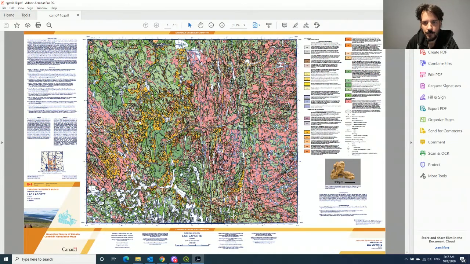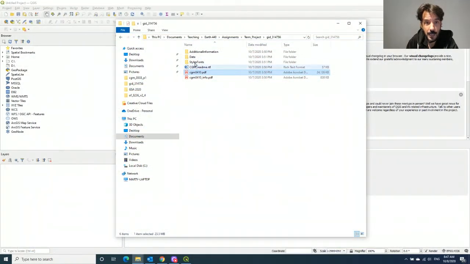Of course these are all the superficial units, and in pink you've got bedrock. So there's a lot of bedrock outcrop on this map sheet, but there's also Quaternary sediments, landforms, striation data, all kinds of things associated with this map. And everything is georeferenced and available in GIS format.